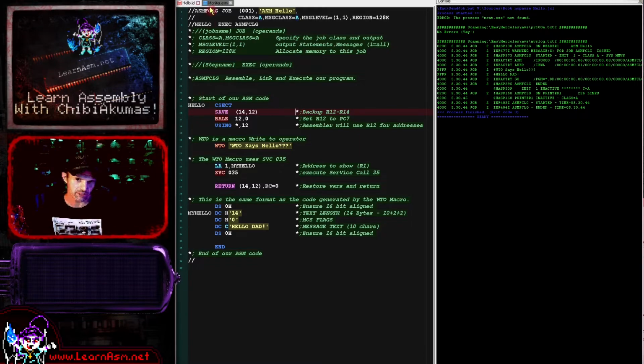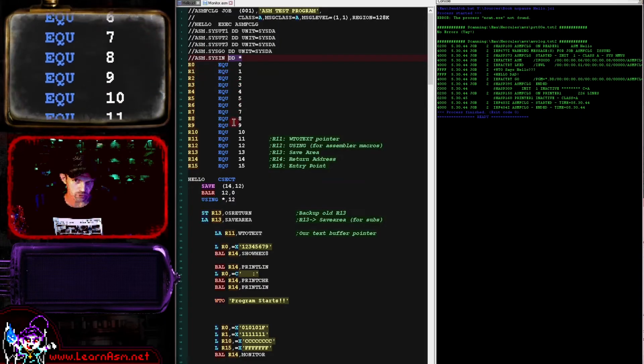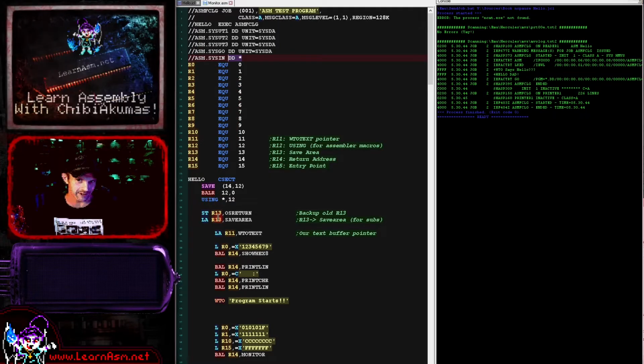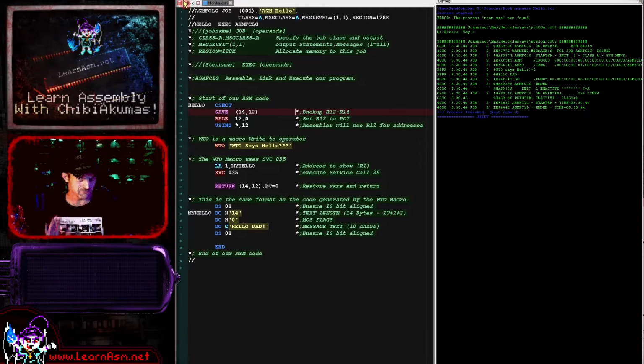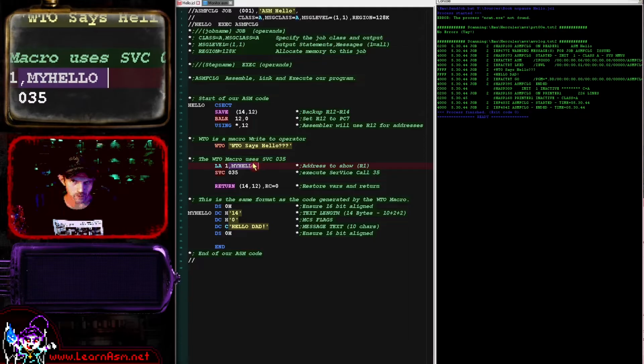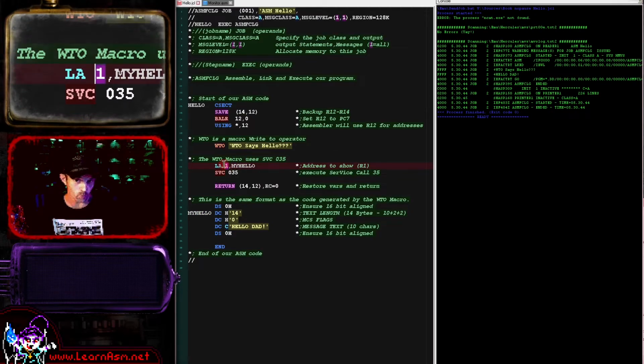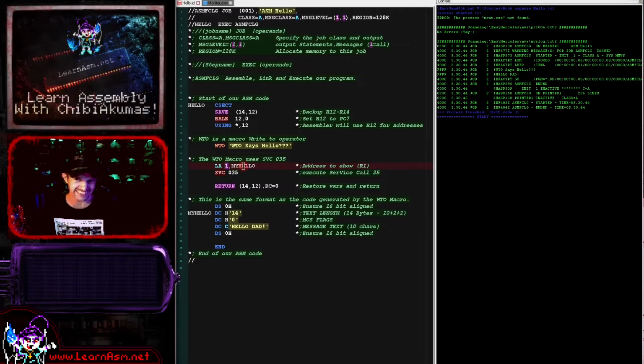Now, other thing to note, if you see my other tutorials, is previously I've defined register labels that look really nice and make it nice and clear what's going on. I've taken them out in this case because I wanted something really totally minimal. So when you see something like LA 1, my hello here, this is loading the address of my hello into register 1. That 1 is not a number 1, it's register 1. But not as clear, but as I say, for minimalism, that is more appropriate, I felt.